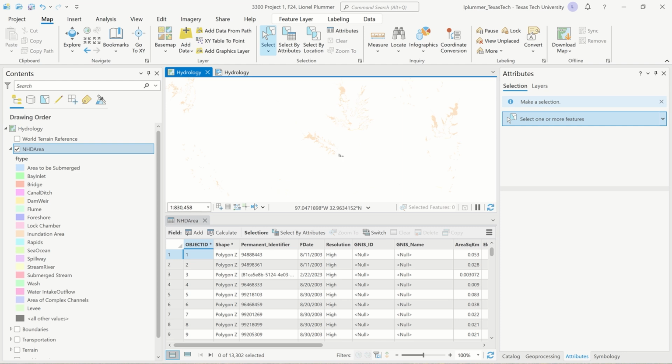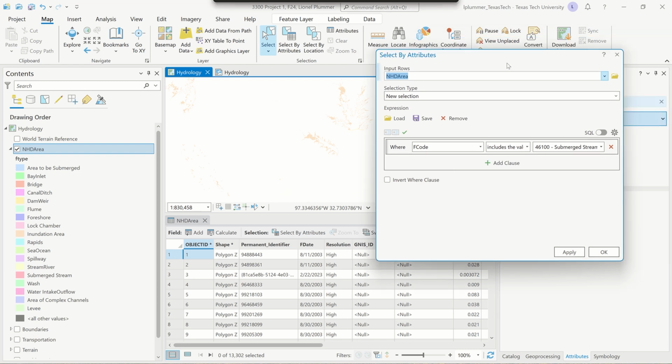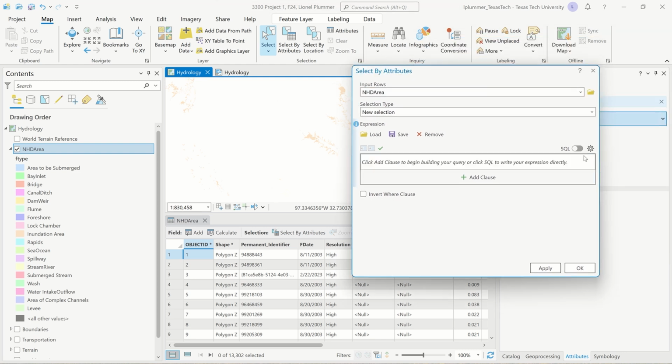So what we're going to do is come down here to our attribute table, and we're going to select by attributes, okay? Let me take that off.